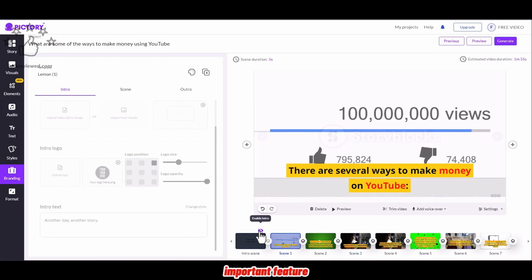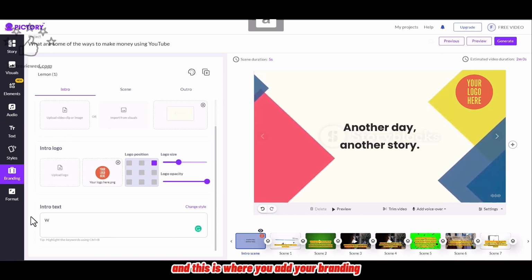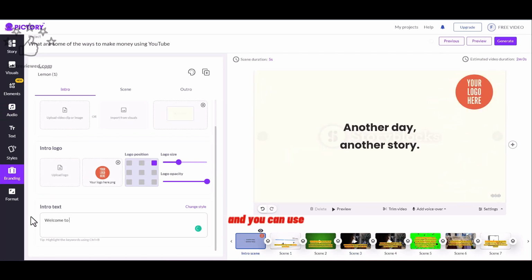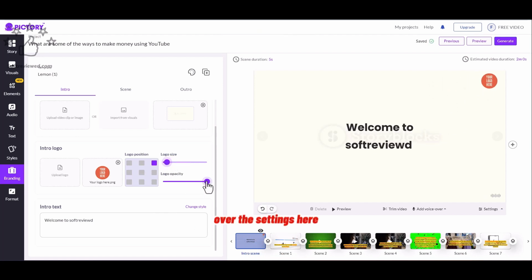This is another important feature with Pictory. You can set your brand intro and outro here, and this is where you add your branding. You can add this once and you can use it every time when you produce a new video. As you can see, you can adjust the logo size, you can adjust the logo opacity, and you have full complete control over the settings here.